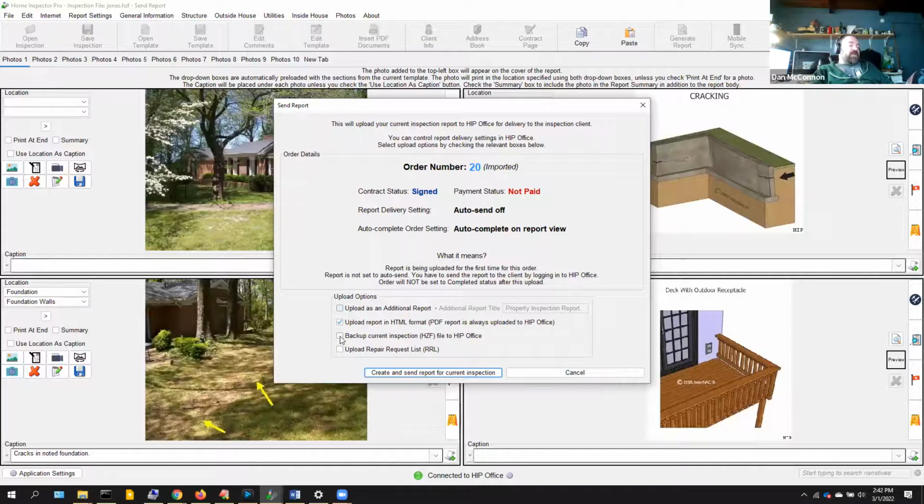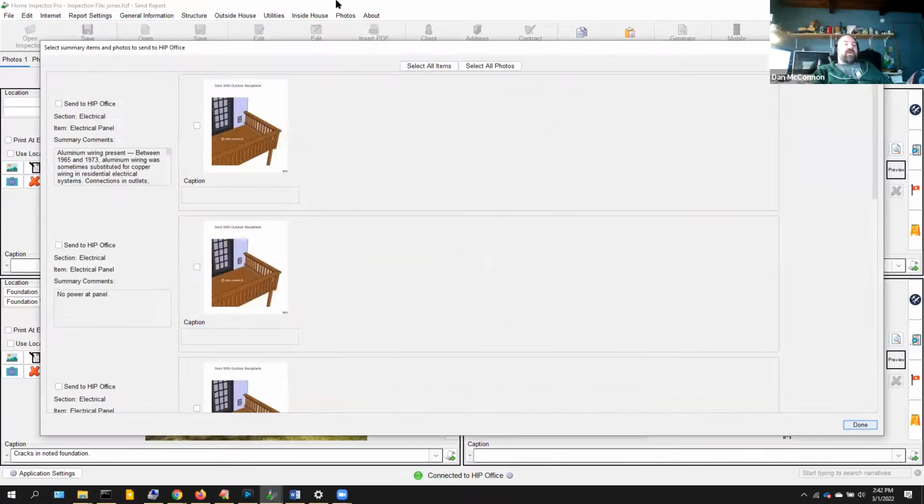Backup current inspection. This is what sends the inspection file, your editable HCF file as the inspector. This sends it to the inspection file view to be backed up. And then there's an option here for upload repair request list. The repair request list is a separate report, and it's more of a utility. When you check this, it prompts you to select photos of summary items and comments that are in the summary.